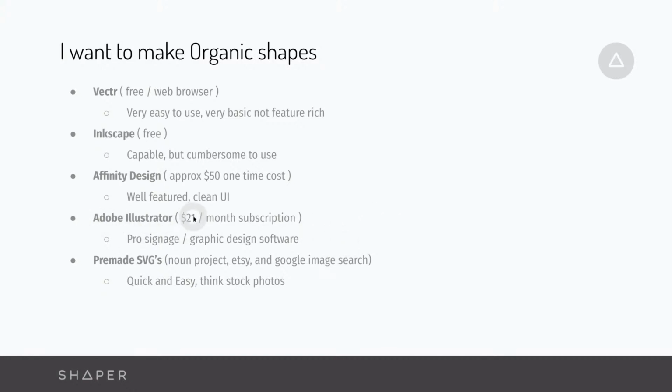So the difference with Adobe Illustrator is it's kind of an industry standard for a lot of web development, a lot of signage, and it's kind of heavier to learn. There's a lot of subtlety and granularity that you can manipulate and change to make it behave as you like, but that can be overwhelming. And it's $21 a month.